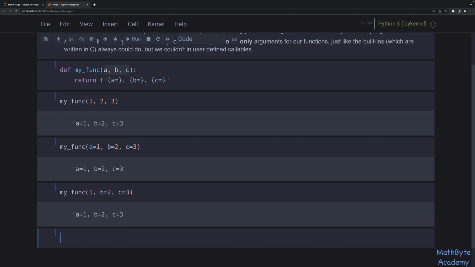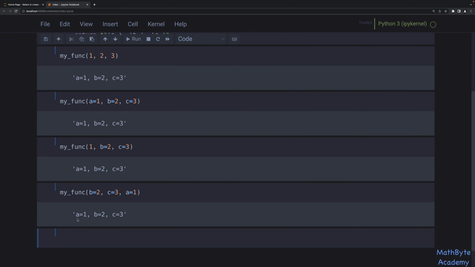Now, the advantage of using named arguments is that we do not have to worry about the specific order in which the arguments have to be passed. So for example, I could write my func b equals 2, c equals 3, and a equals 1. And you can see that I still end up with a equals 1, b equals 2, c equals 3. The order in which I specify my arguments now does not matter because I'm naming them. And that's the key thing here. Now, that doesn't happen with positional arguments. If I pass my positional arguments in the wrong order, 2, 3, 1, they end up in the wrong slots, right? In the wrong variables a, b, and c.